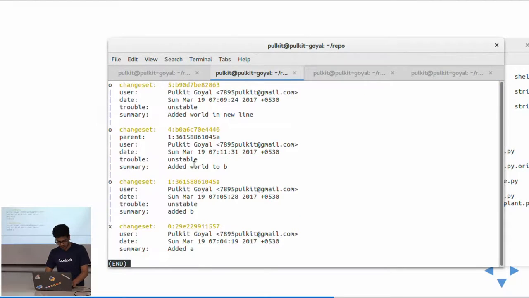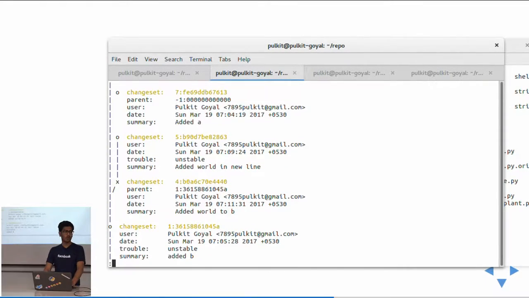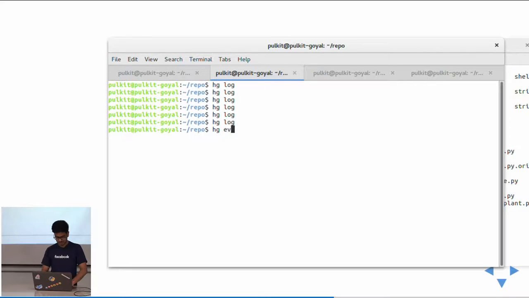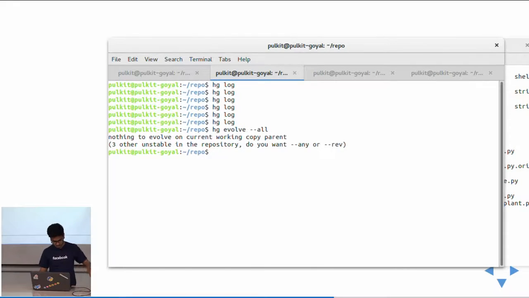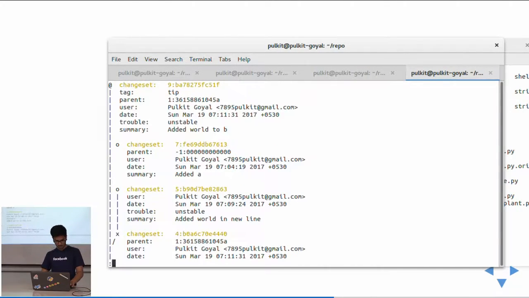Now when you see the log, it looks scary. You don't know what's happening over here. There is a command, hg evolve --all, which will fix all these things: rebase the things which should be rebased, remove these cross commits and everything, and give you the working directory or the history which you wanted. It says nothing to evolve. Okay, so I need to update also.